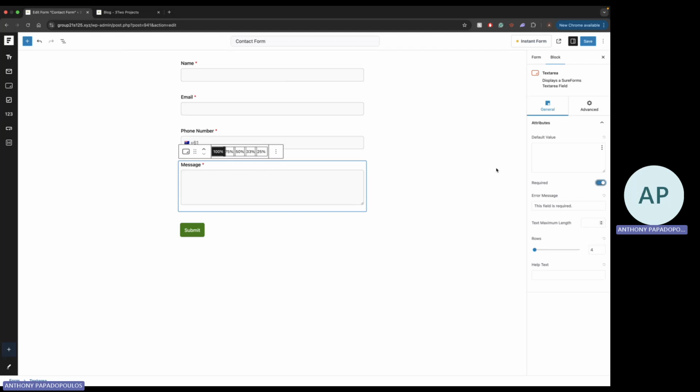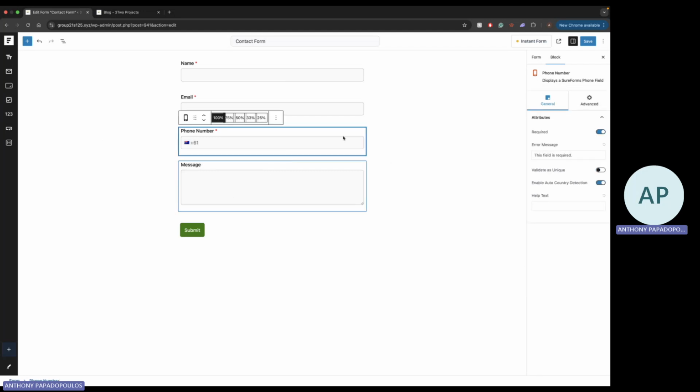If we change it to required, it will add in a little star above the message there. But if we leave it unticked, there'll be no star there. And if someone tries to submit their form without filling in this section, it'll come up with a little error here. You can change what this error says, but we have it as this field is required.